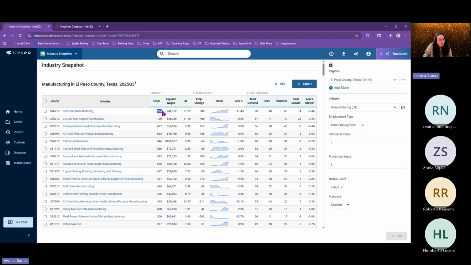And then they stem from the Quarterly Census of Employment and Wages, which does not account for full-time and part-time workers. They're both included in this value. So there's not a specification between full-time and part-time workers. But that is the current employment, as of 2025 quarter three. And then we have average wage values. We have the location quotient for that specific industry.